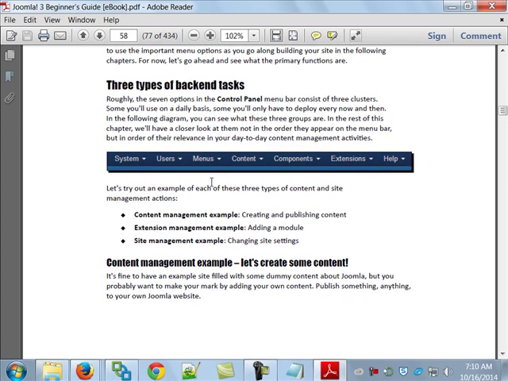So the author starts mentioning here on the middle to bottom of page 58 3 different types of back-end tasks. Again, remember, back-end is equated with working with the administrative panel. So as mentioned, roughly the 7 options in the control panel consist of 3 clusters. Some you'll use often, some you'll use now and then, all right, some you'll very rarely, if ever, use. If you really understand Joomla and you've been working with it for a while, chances are, for example, with help, you won't use it very often, unless you really get stuck with something. All right. So as it says, let's try out an example of each one of these.